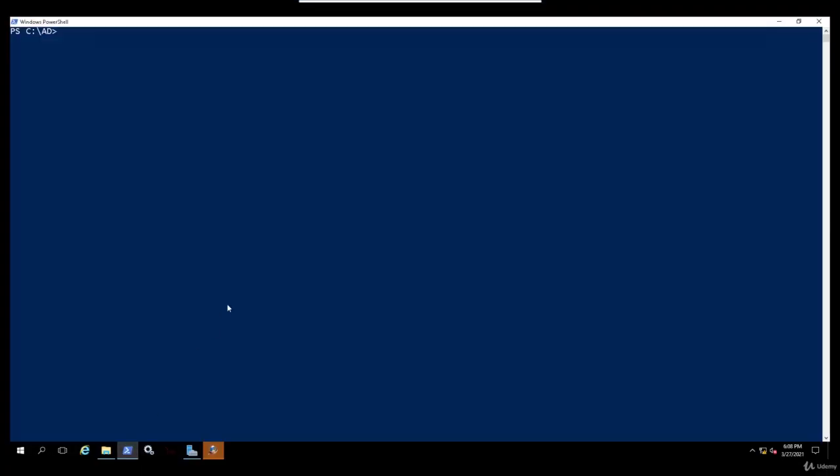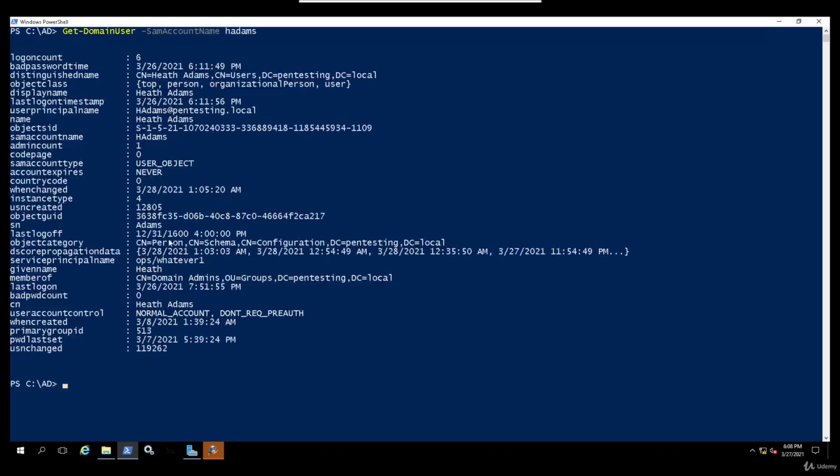And if we want to see who actually is Heath Adams, I did not see. Let's go ahead and get domain user. Same account name, we can say H Adams. See what he's part of. Heath Adams is a domain admin. He's a domain admin. So what can we do from here?